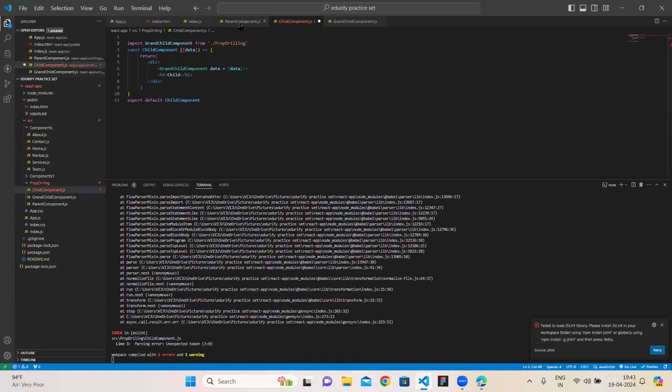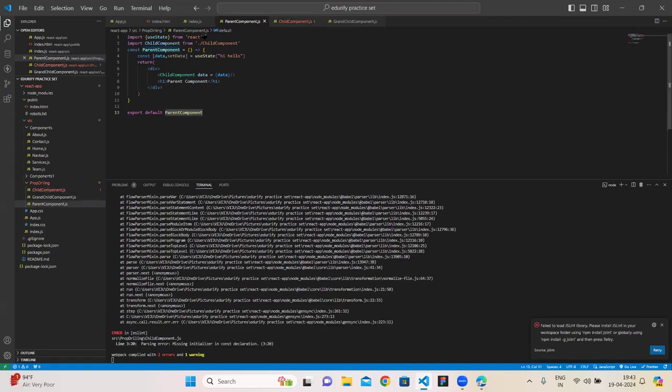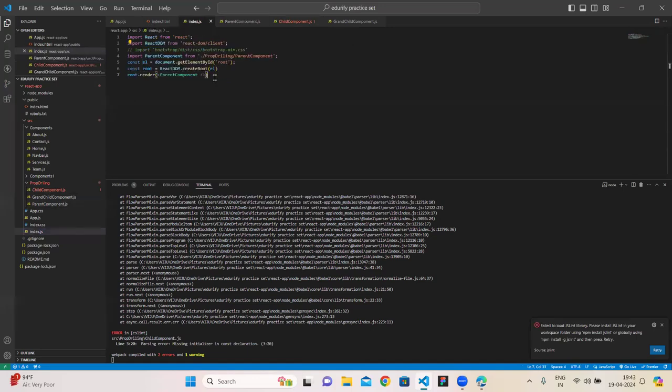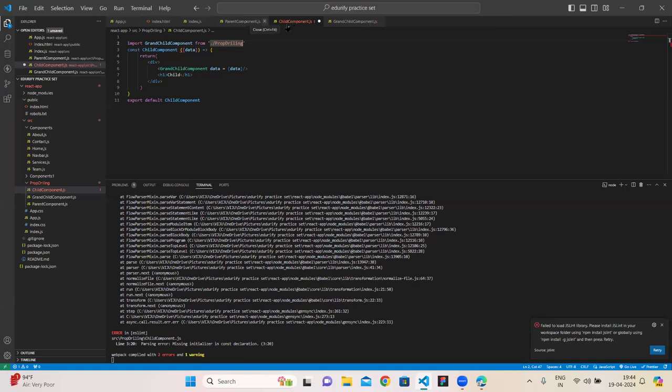Okay, let me fix it. Go to the index.js file. Now here you have the prop drilling parent component root. Now go to your children component. Constant children component, is that correct? See the syntax. You have to put equal to, right? Line number 3, after constant child component, you have to put the equal symbol.